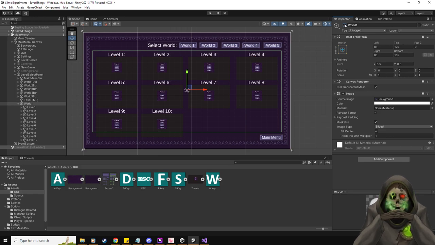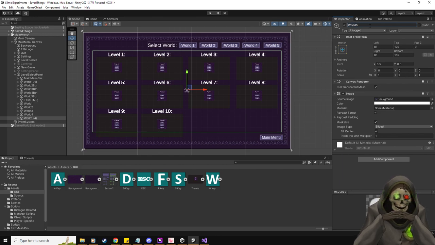So, here comes the fun part now. We're gonna minimize that world one. We're gonna copy it, paste it once, twice, three times, four times, and we're just gonna rename these to world two, world three, world four, and world five. Now each of them has their own set of levels 1 through 10.